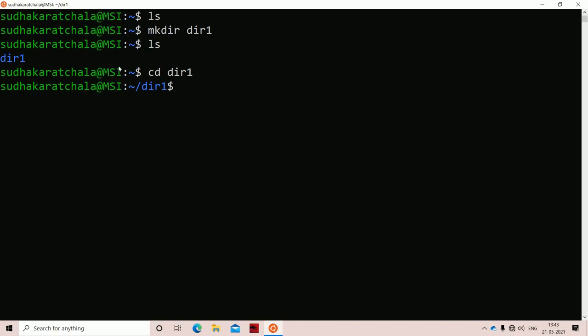Previously, after MSI we didn't have any directory. So this is the root directory, Sudhakar Atchala @MSI. Whereas this is our current directory now, dir1. In this we can create a set of files.